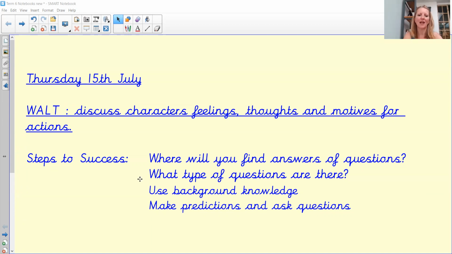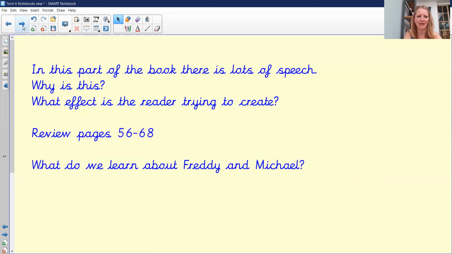If we were in class, obviously we would have the books to look at, we would have the texts where we could find lots of these answers. We could use our background knowledge, all about the war that we've been learning about, and we could also be making predictions and asking questions about the text.